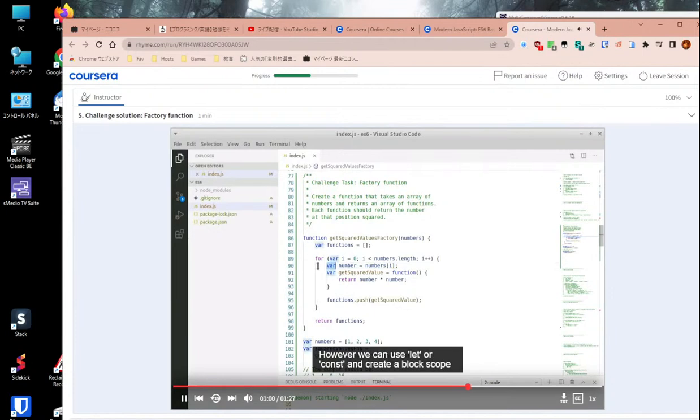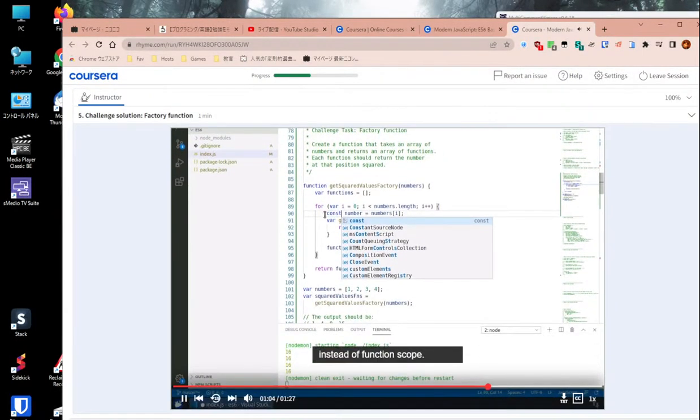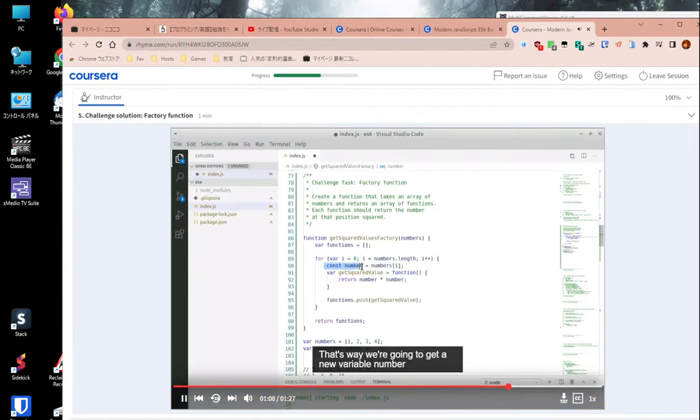However, we can use let or const and create a block scope instead of function scope. That way we're going to get a new variable number for each iteration. Let's save the file and see what happens. Now we have the correct result. This is because number is bound to a new number every time. We have a different environment. Well, thank you, and I'll see you in the next task.